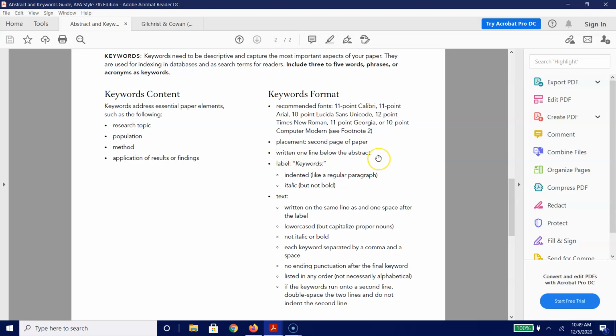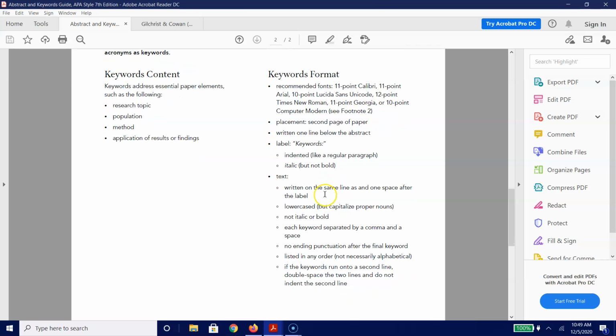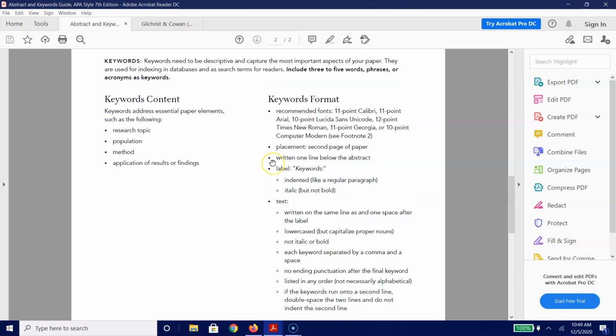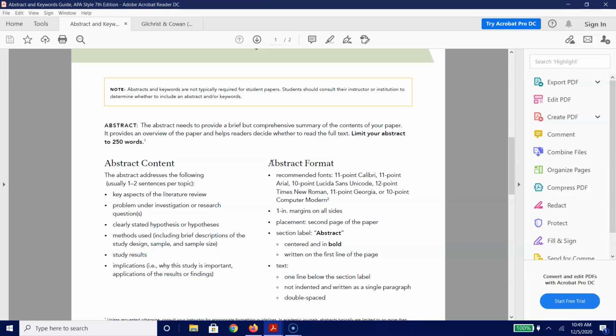It's written one line below the abstract label. You're going to have keywords at the very bottom. It's going to be indented like a regular paragraph and in italics, but not bold. So you have, I see, here we go. I apologize, it skipped pages.